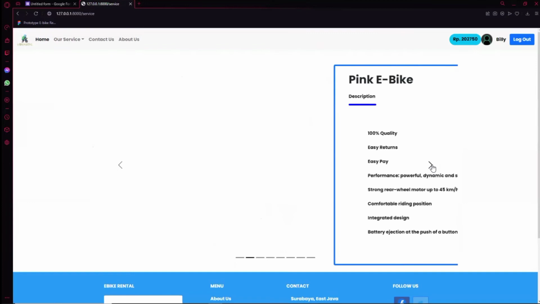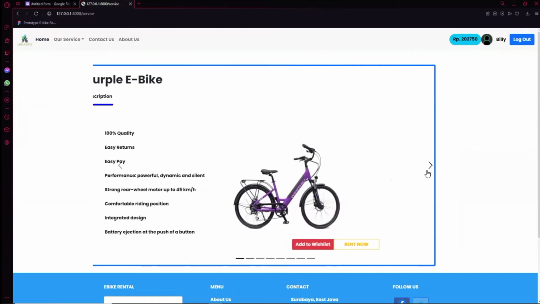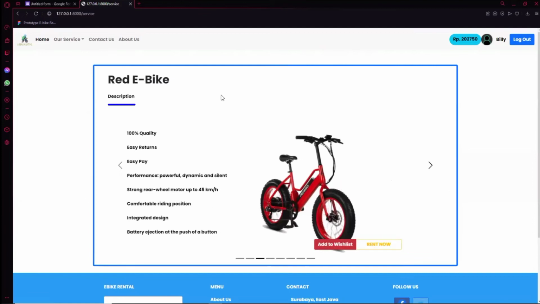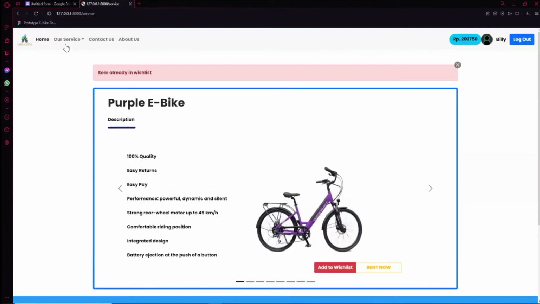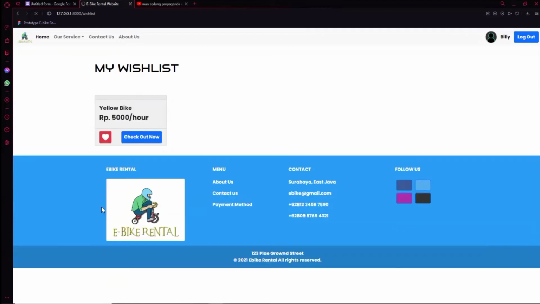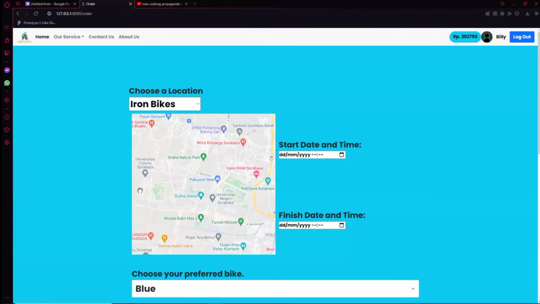But of course, you can't add the same one twice. After you've added the bike into the wishlist, you go into our service wishlist. In your wishlist, if you wish to remove them, you just need to press this heart button over here. And then if you press the checkout now, you'll be redirected to our order page.